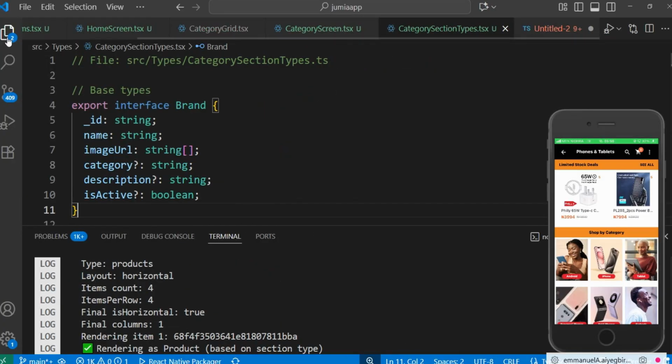I'm just going to take time to explain this, because this is the heart of all of our front end, of our category screen renders. This is the heart of it. So what we did first is we created an interface called brand. So export interface brand, and then it has ID, name, image URL, category, description, which is consistent with our schema structure, our backend data structure for the brand section.